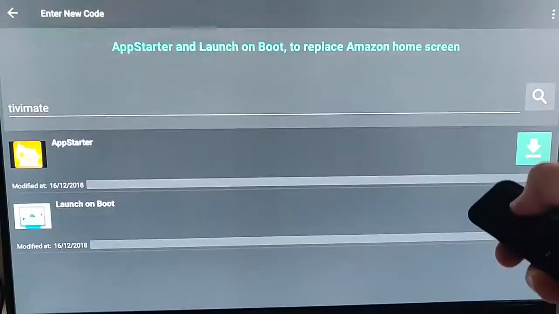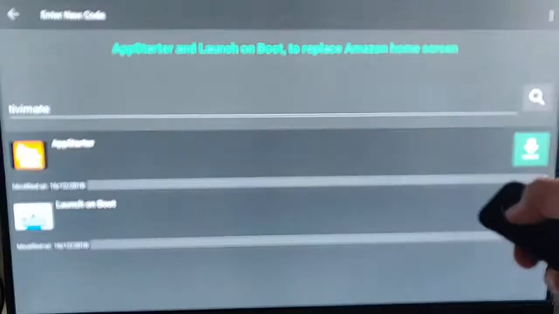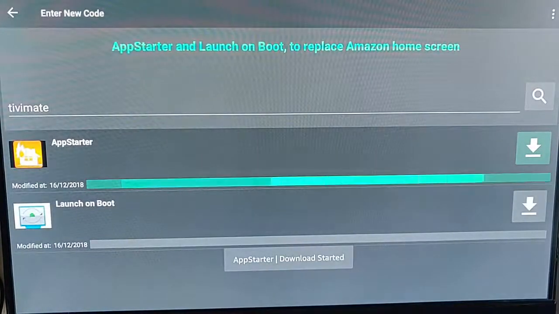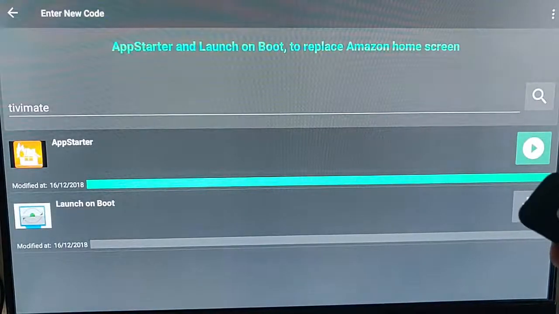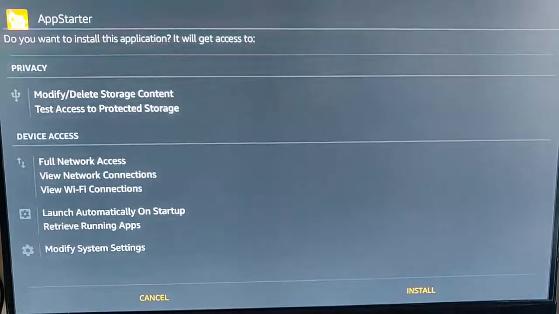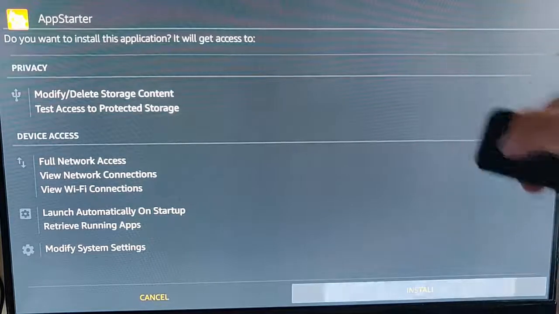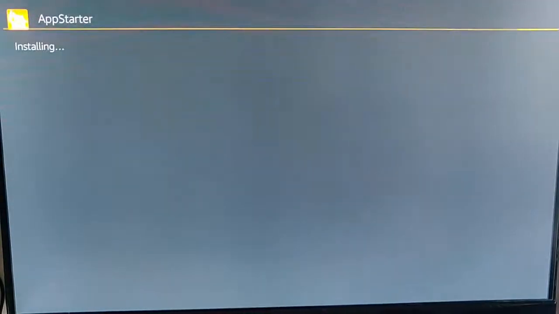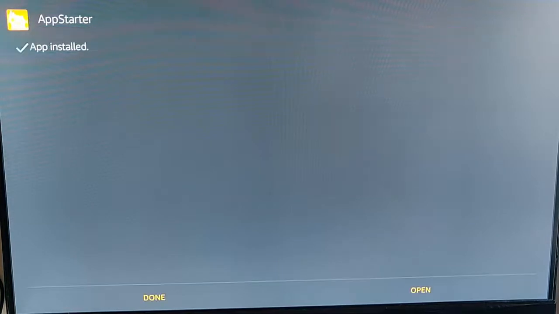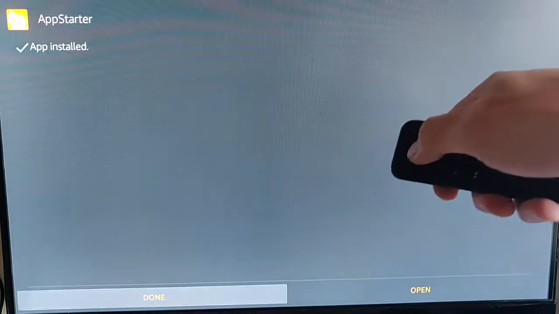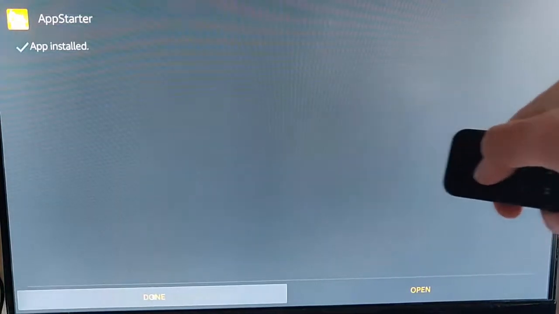So first of all, press the middle button to download AppStarter. It says AppStarter download started. There you go, AppStarter download finished. And then press the middle button to install it. Then we go down across to install here and press the middle button. Let this install. It might take a few minutes, but please be patient. Okay, it's now installed, so we need to go down to done, just down here, and press the middle button.